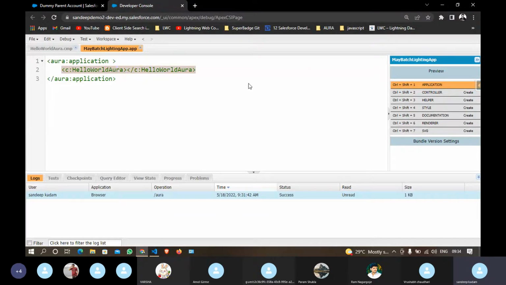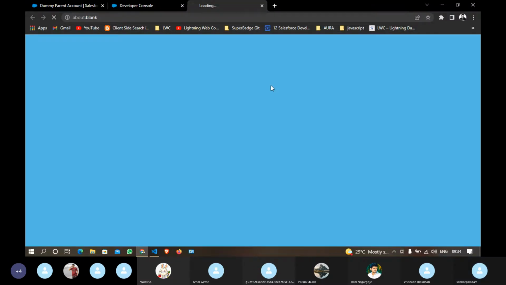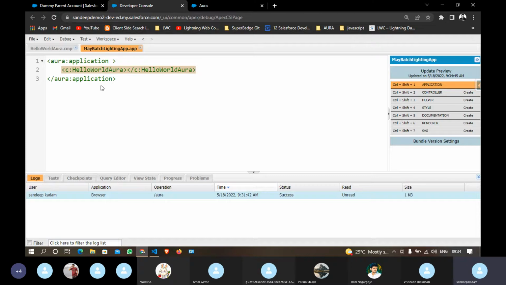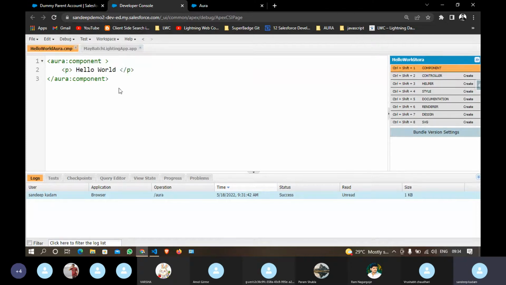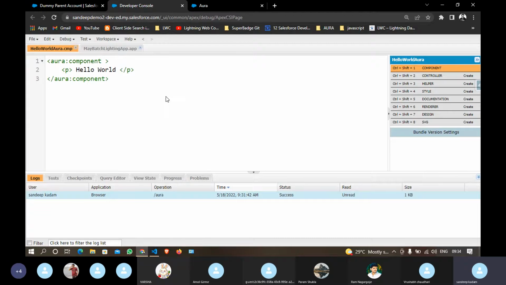Now how to see it? You can see one preview option is there. Click on this. Now you can see hello world is printed here. This way my lightning application presentation, meaning this HTML code, is visible. This is the front end logic. Now let's see the back end logic. Click on create.